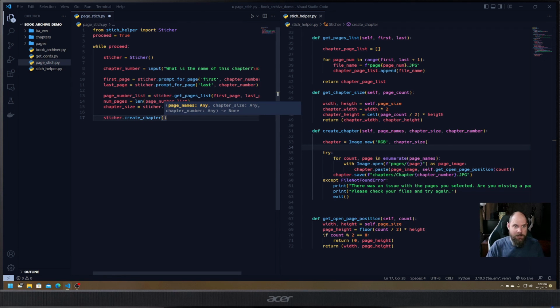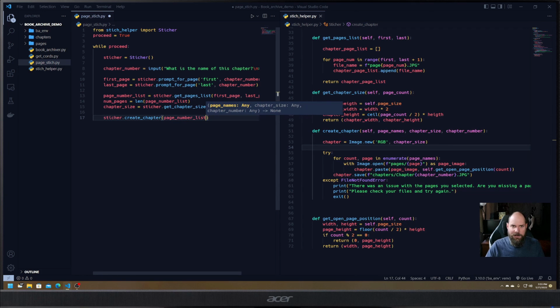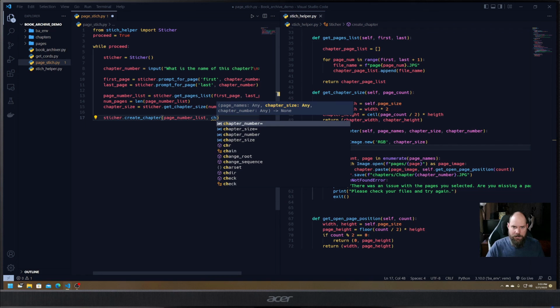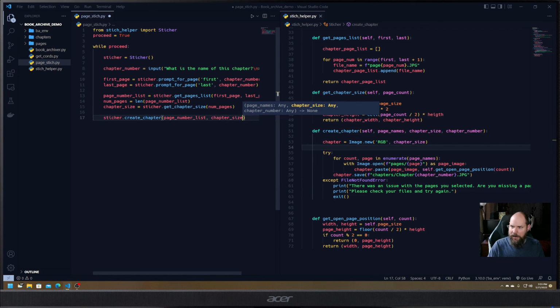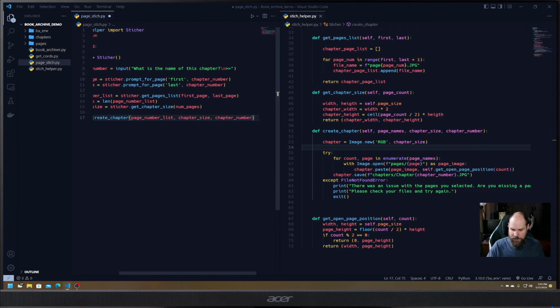All right, so page names. That was the page. I think I named these kind of terrible, so this would be the page number list. Yeah, that was probably a really bad name. Don't name your stuff that way. Page number list. What else do we need to pass in? So chapter size. That's going to be the number of pages. Wow, I really didn't think this through very well. Oh, no. I did have chapter size. Okay. So chapter size. And lastly, the chapter number. That's what we called the chapter, or the user called the chapter.